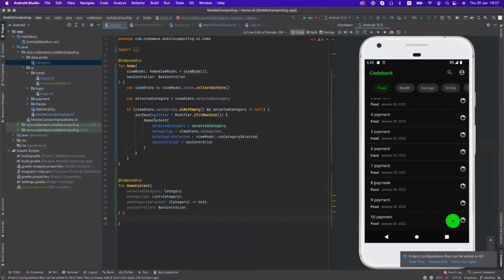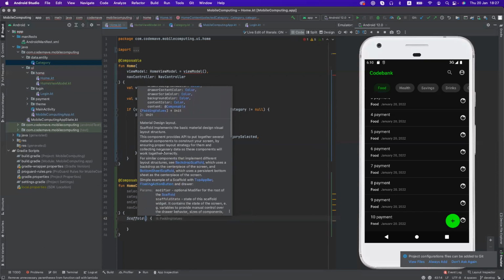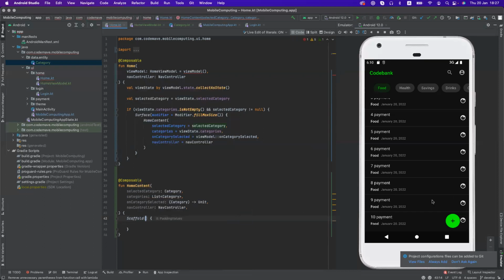So we have just defined our function to suit the list here. And I'll be introducing you to scaffold. I think this is the first time we're using scaffold, so let's see what scaffold defines. A scaffold implements the basic material design visual layout structure. Okay, so the scaffold allows us to have the visual structure of a material design layout, and that is going to be explained further when we do the following.